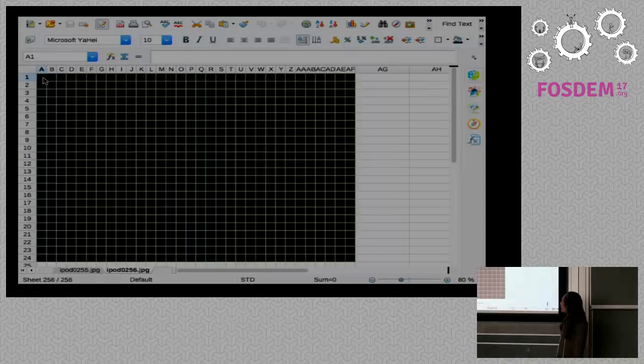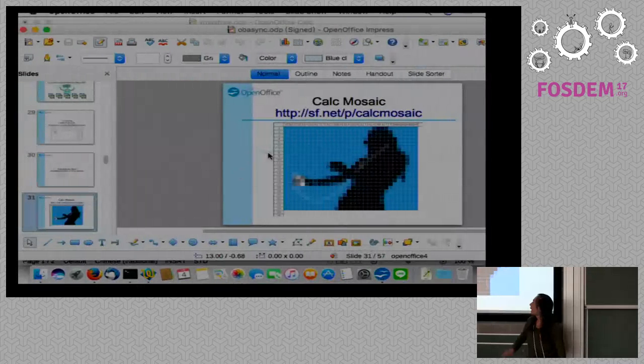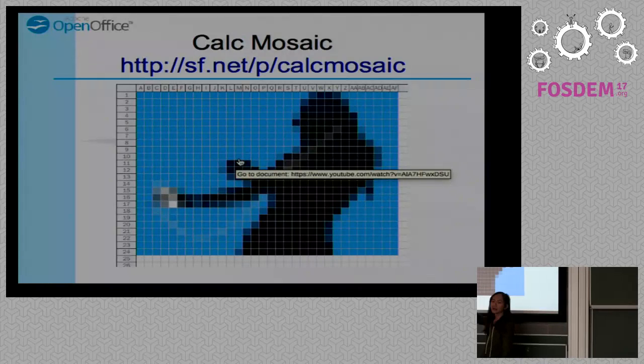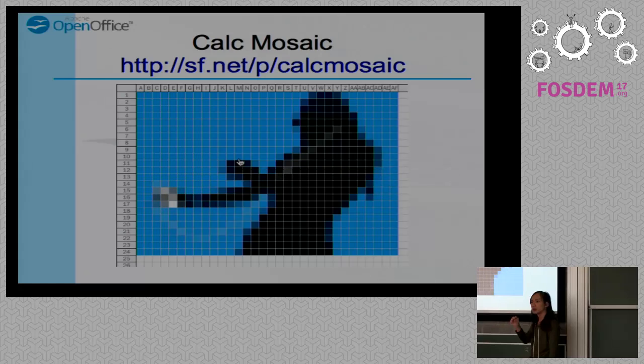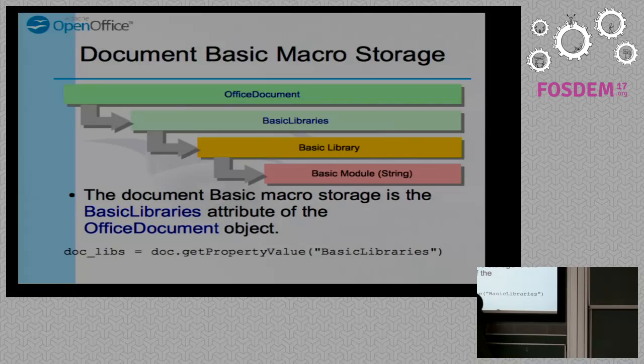Yes, and this is my purchase calc mosaic, sorry. In my purchase calc mosaic, I create a mosaic of each frame in the video, and after that, I injected a piece of macro into a document so that I can play it. In common, what I did is to find, for a document, there's a property, basic libraries, and I find out the basic libraries, and then I can manage the macros in the document.